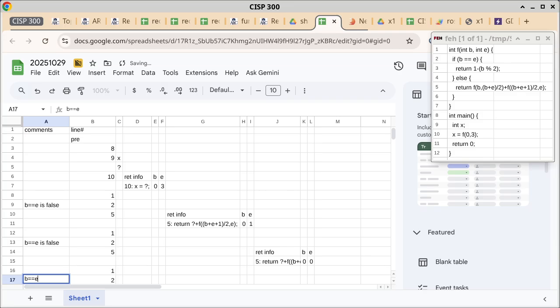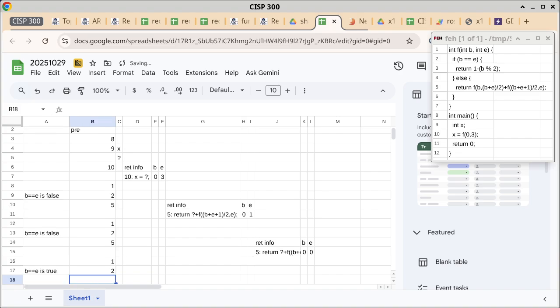And this time when we evaluate b equals e, it is true. Because this time when we look at the b here, it is the rightmost column that is labeled b, which is column k, which has a value of 0. And when we look at e, it is the rightmost column that is labeled e, which is also 0. So that's why b equals e is true this time. As a result, we fall through to the then statement, which is line 3.